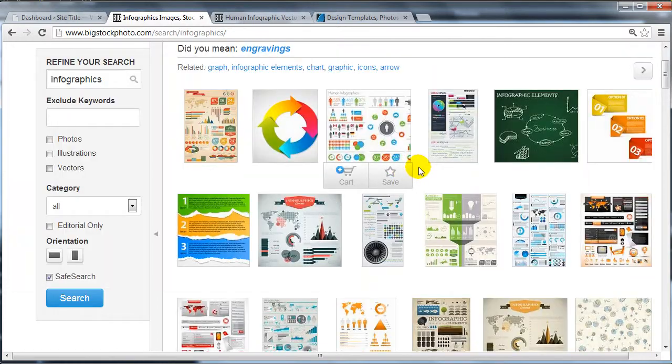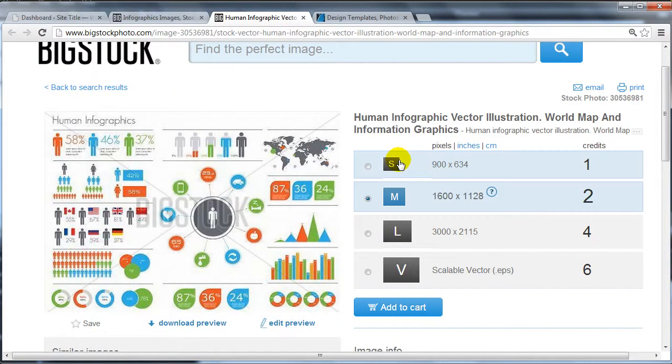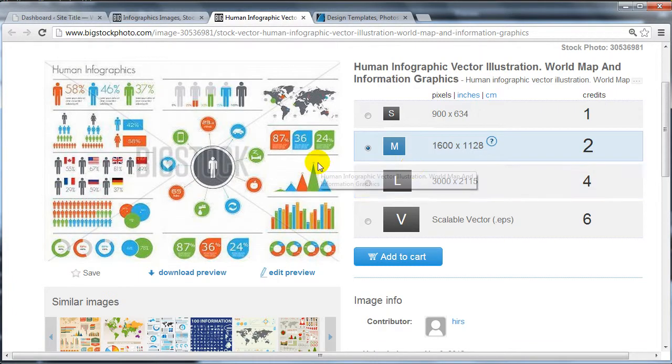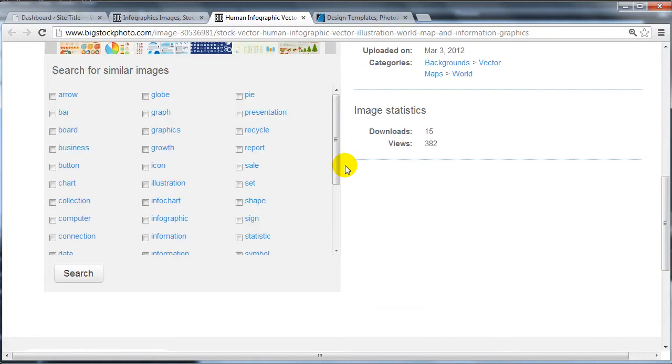So before you pick your infographic, you need to figure out, what kind of information can I provide that's really neat and that's really interesting to my customer base, my prospects, and my visitors? And as you can see here, it says medium is 2 credits. Each credit tends to be, I believe, about $1 to $1.50 a credit. So it's not too bad.